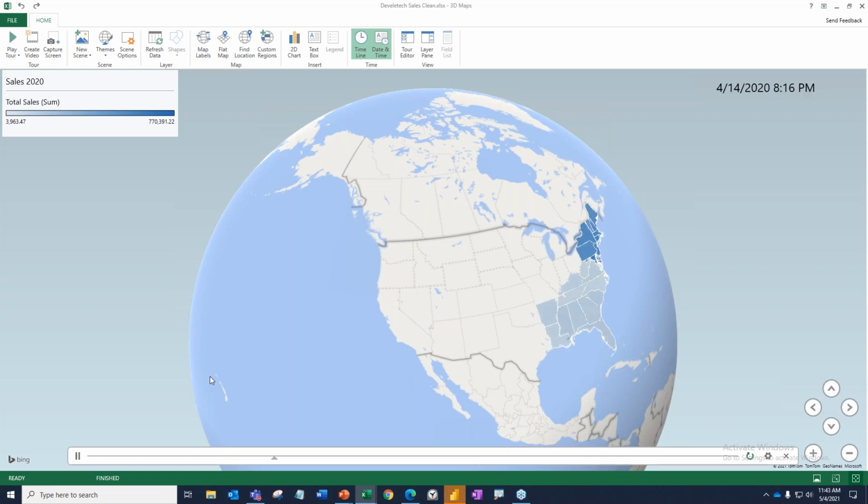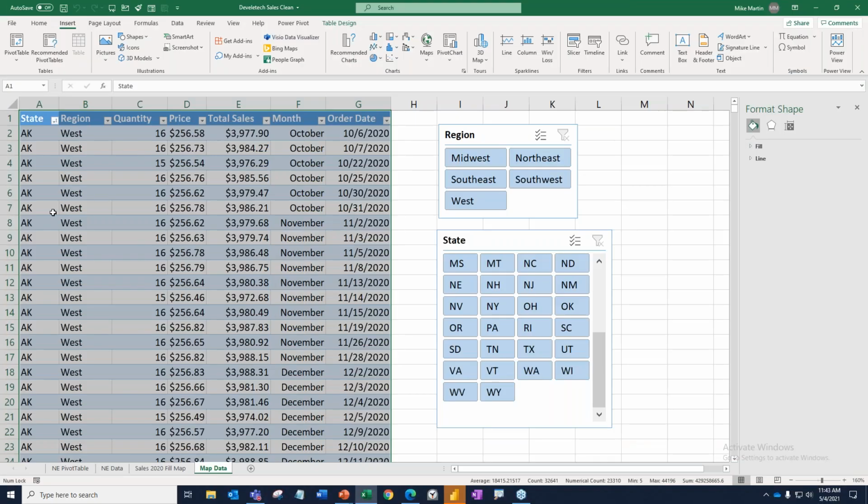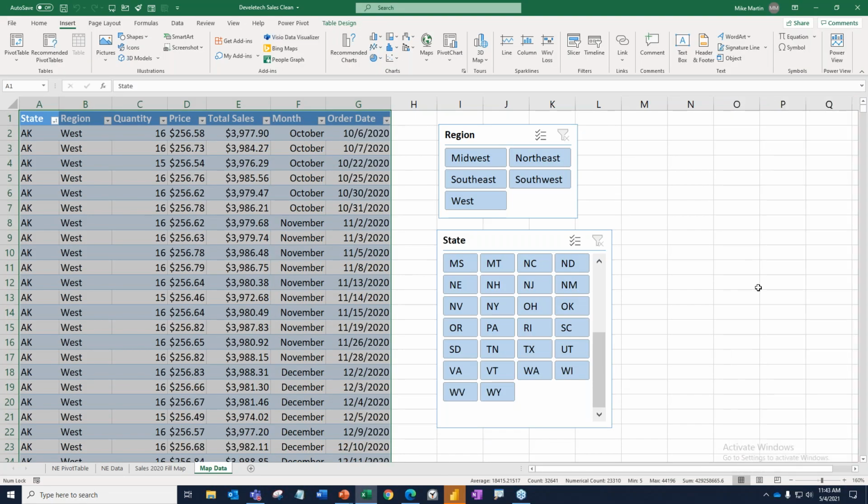So a 3D map. And when you get all done, you go to File, Close. When I save my work and close down Excel, the next time I open it up, a little white box will pop up and say, hey, you have a 3D map in here. Because see, it's not a map on a spreadsheet. It will have a little white box that says you have a 3D map.